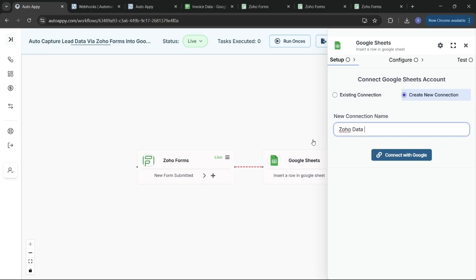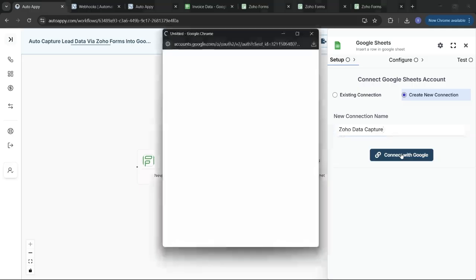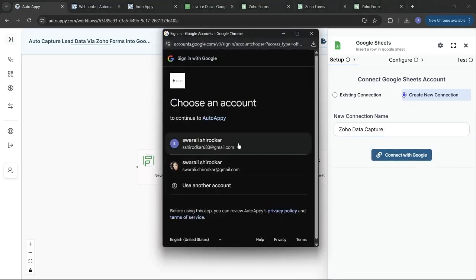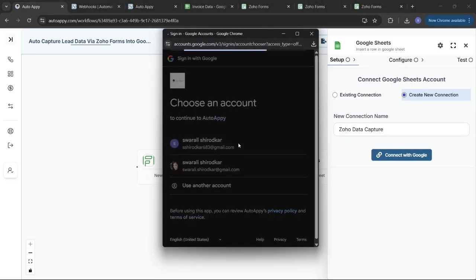data capture, so that next time when we come to this kind of a similar automation using Zoho Forms, you will be able to select this option from the existing connections so that you can directly jump over to the configuration part without wasting your time in setup. So now let's go to connect with Google. So here we will just sign in to the account which is connected to AutoAppy.